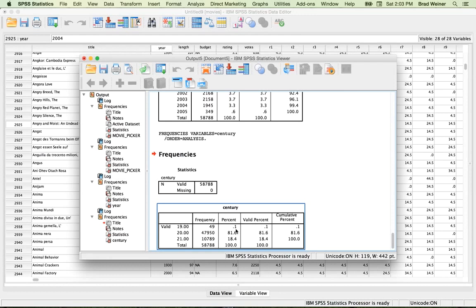And as you can see, only 0.1% of all the movies in this data set were made in the 19th century. 81% were made in the 20th century, which of course makes good sense because the 20th century lasted for 100 years and the 21st century has only lasted for 16. So it makes good sense that the distribution looks like this. But about 18.4% of the movies in the data set were made in the 21st century since the year 2000.